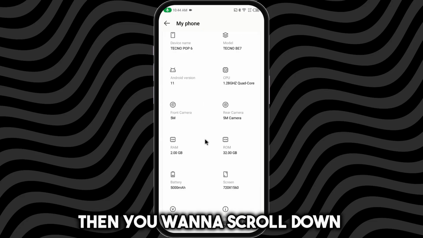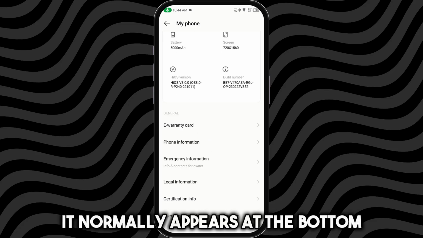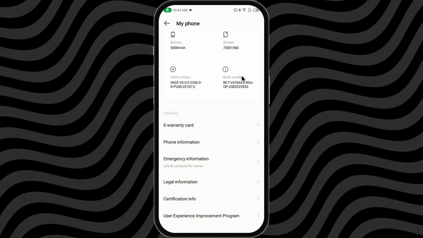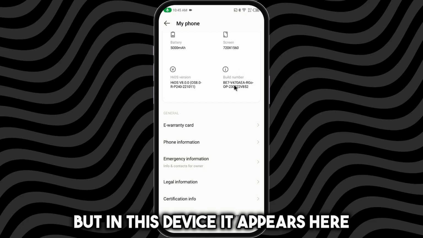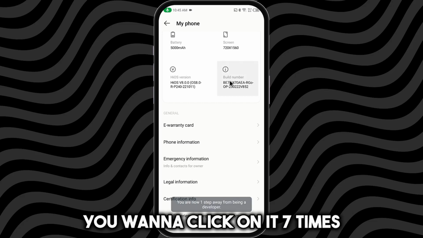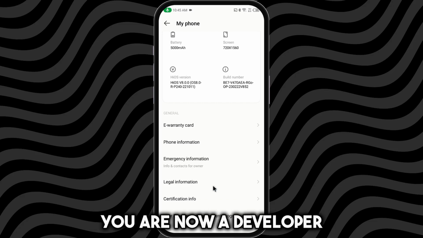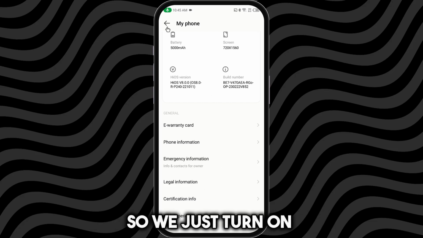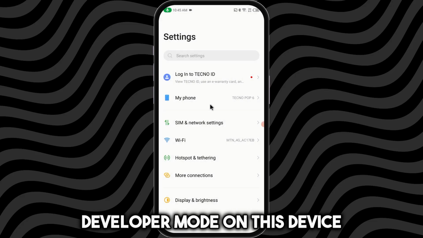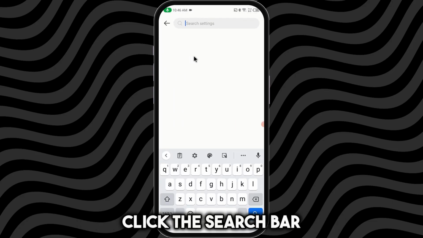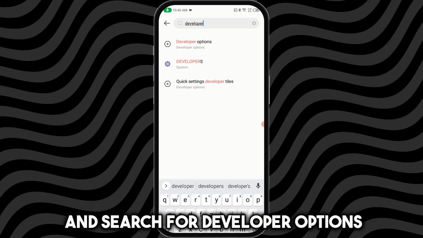Then you want to scroll down till you see Build Number. It normally appears at the bottom, but in this device, it appears here. You want to click on it 7 times till it shows you a message: You are now a developer. So we just turned on developer mode on this device. Now, click the search bar and search for developer options.